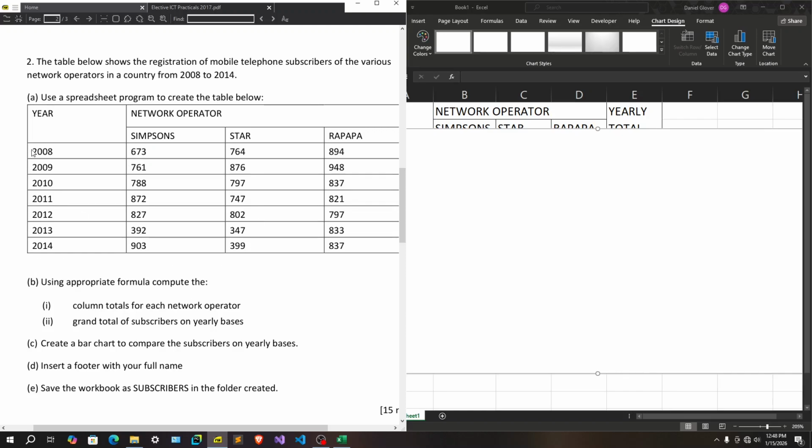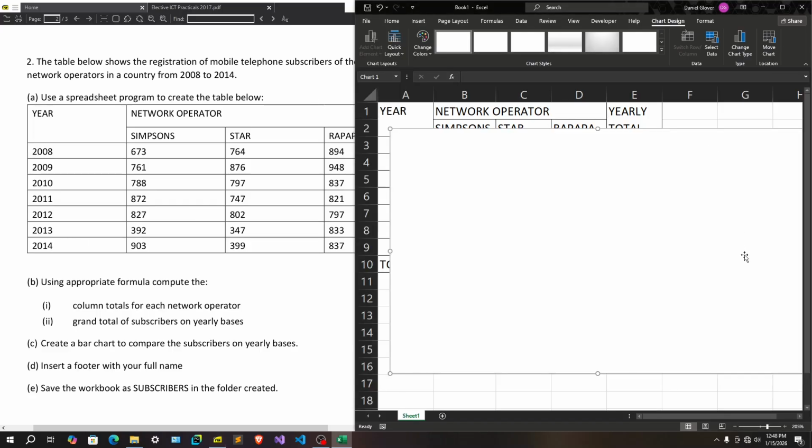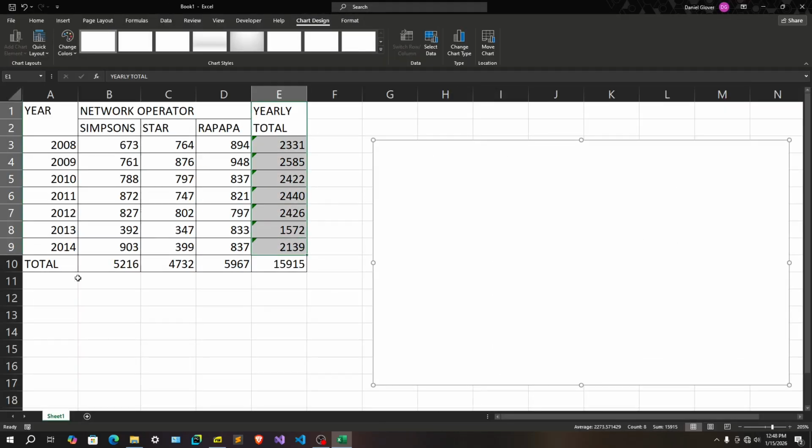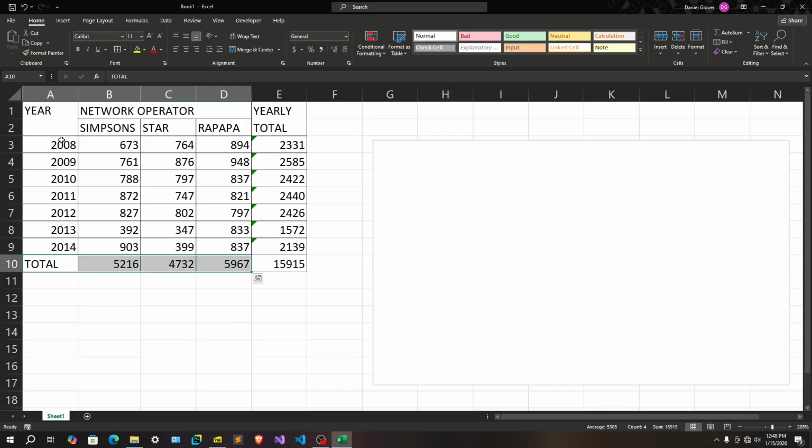So that is from 2008 to 2014. We are not concerned about, let me increase this a bit, we are not concerned about things like the yearly total or the total year. We're only concerned about from year 2008 to 2014, and then the number of subscribers. We're also concerned about the network operator because the subscribers on their own don't have a meaning. The network operator is what gives it a meaning. If I come and tell you 764, you'll be like, what has the number done?